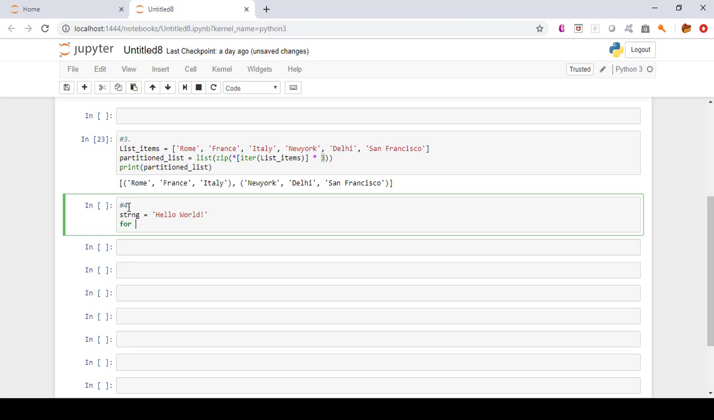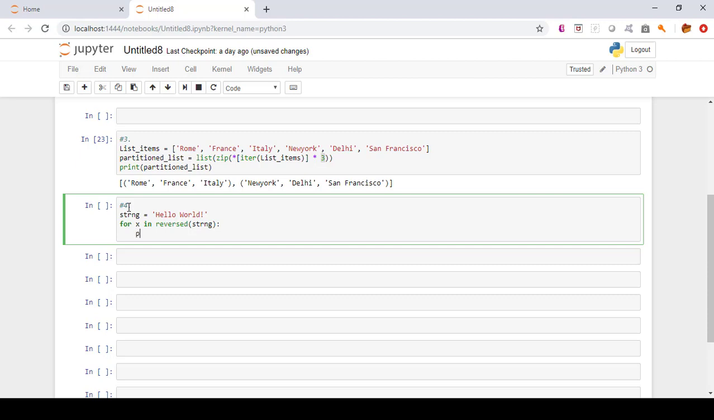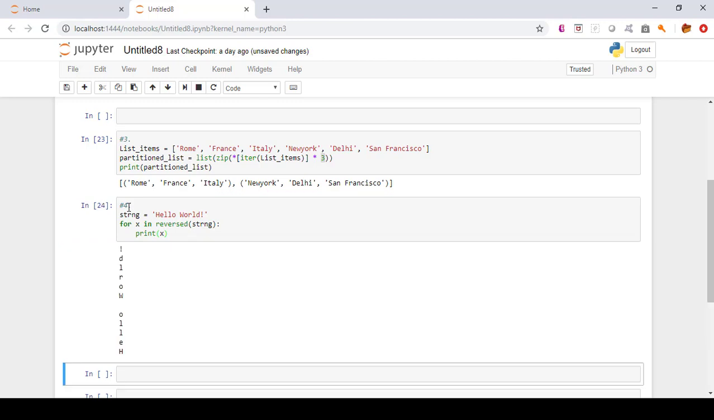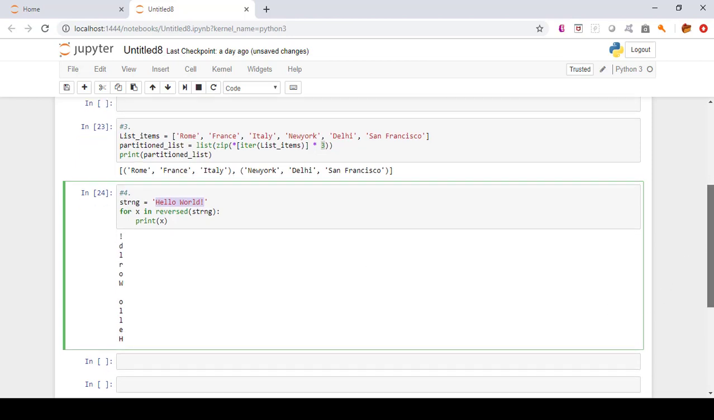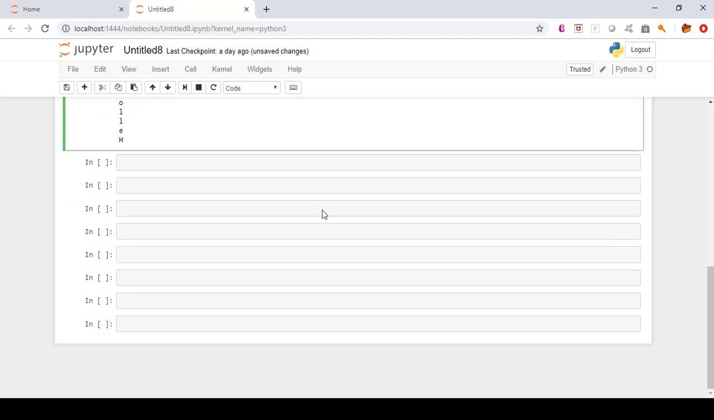So let's write for x in reversed, and then the name of the string variable, which is strng, and then print x. Now press shift enter. You can see our string was hello world, and it got printed in reverse order, right? So this was the number fourth amazing hack, guys.